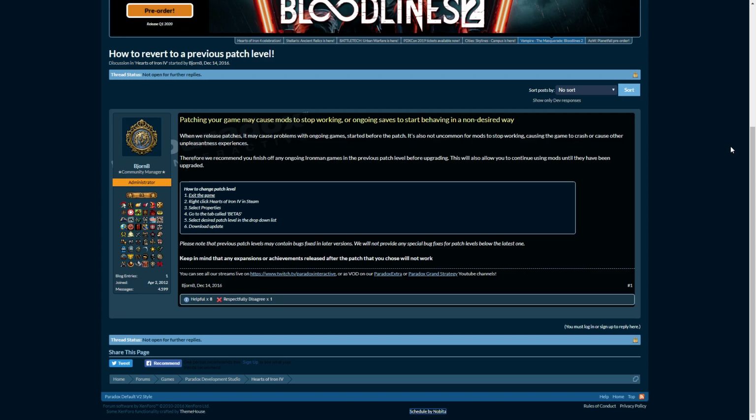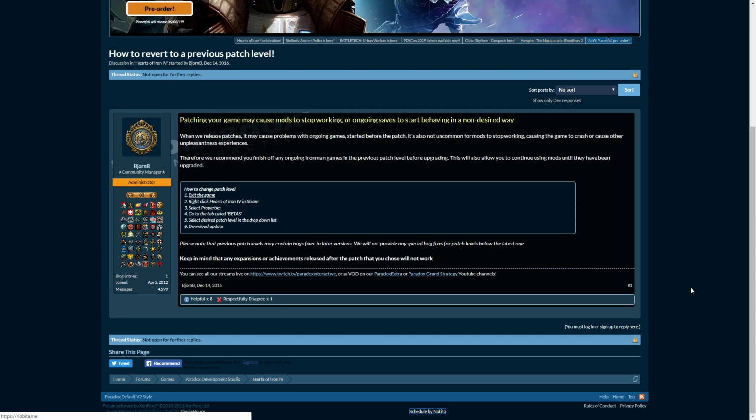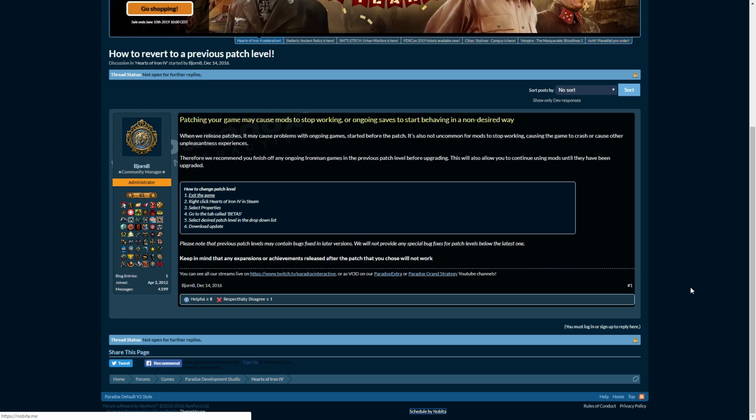So anyway, this is the page on the Paradox Interactive website, and I'll post a link in the description box below, and this shows you how to revert your game to a previous patch level. And that's important because then you're going to be able to play your previous saves that will be locked if, say, you're like me and you just get automatic downloads. So let's go ahead and show you how to roll back the version of Hearts of Iron 4 in Steam.